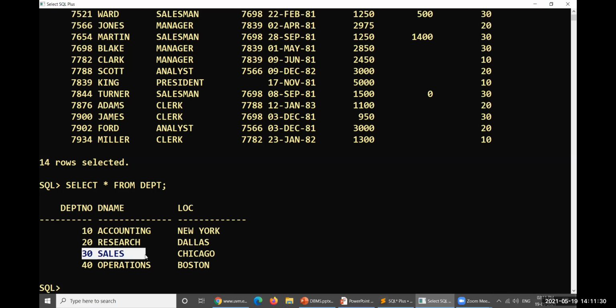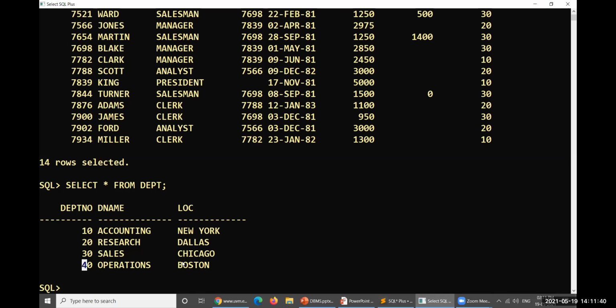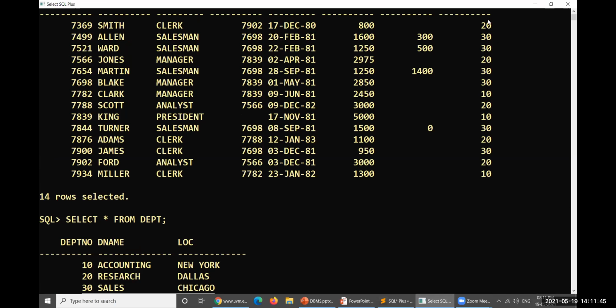Department 30 is at Chicago, so all department number 30 people are working at Chicago. Department number 40 is operations at Boston, but in this entire data you could not find even one employee with department number 40. No employees are there in department number 40. So this is the information regarding these two.